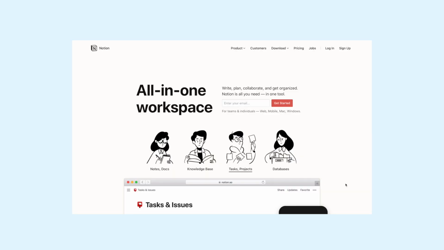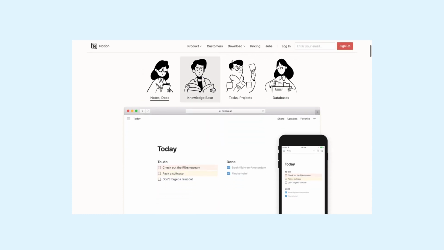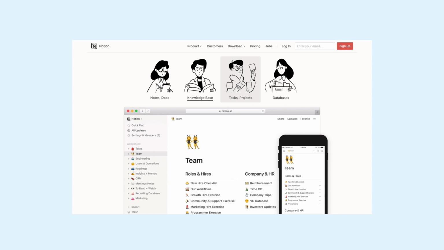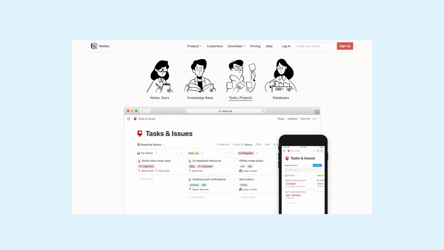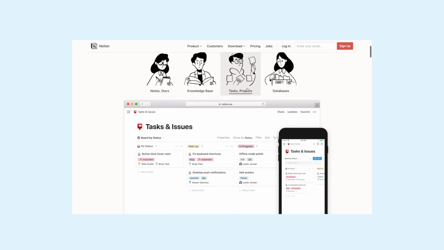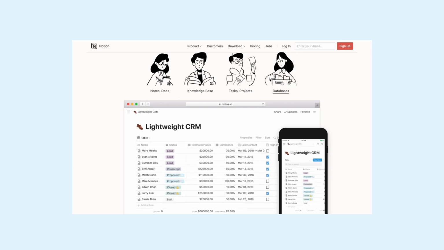Notion is an all-in-one workspace where you can write, plan, collaborate, and get organized. You can use Notion for notes, documents, you can use it as a knowledge base. Some people might refer to it as a second brain. You can use it for organizing tasks and projects, and also use it as databases as well.